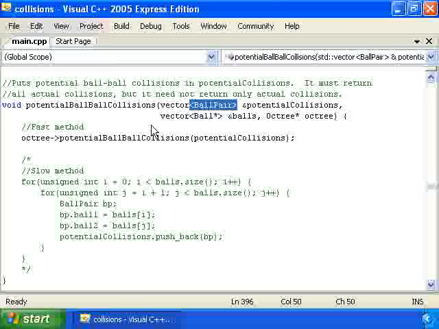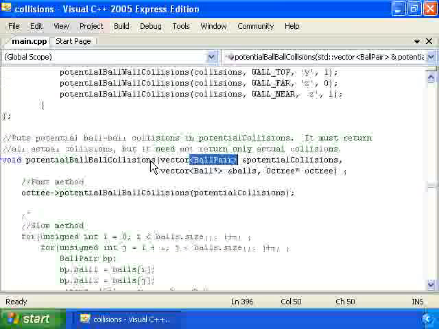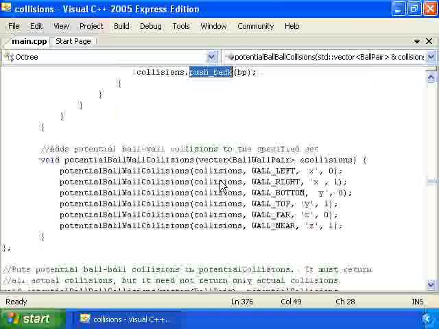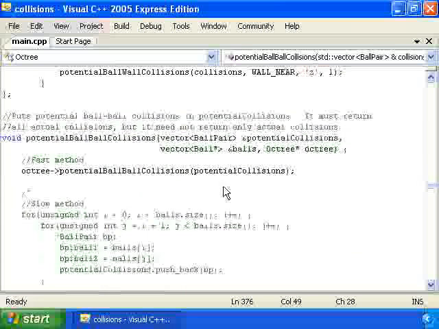And with vectors, you can access individual elements of them, just like in arrays, using brackets. You can figure out the size of a vector using .size, and you can add an element to a vector using .push_back. So let me just scroll up and show you an example of that. Here we go. We have .push_back, that's adding an element to the end of a vector. So that's what C++ vectors are.